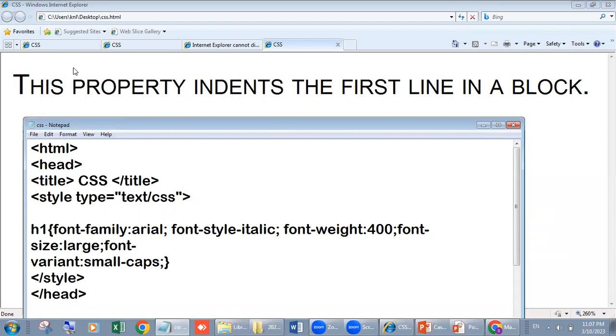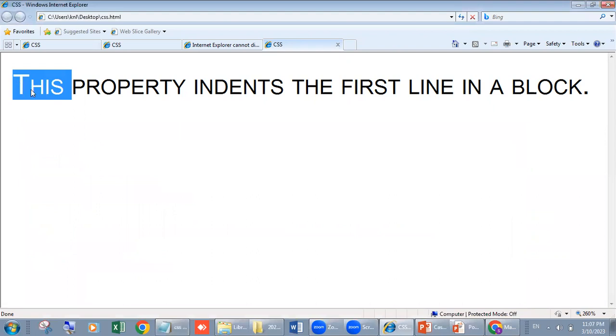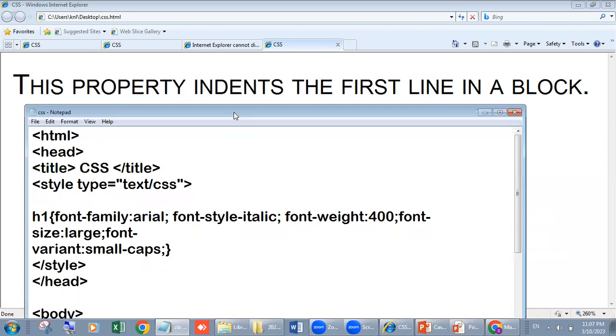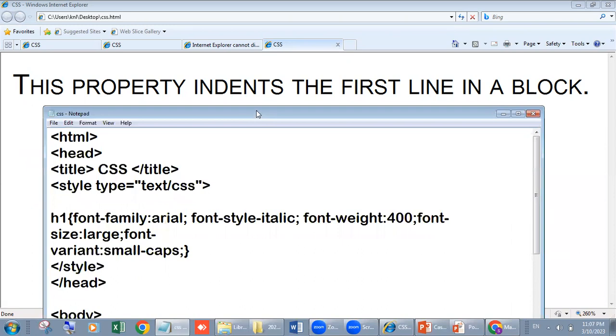Look students, the first letter is capital, after that capital and bigger in size, and the remaining letters are also capital but small in size. So all the options you can apply with this command. So that is our font properties.